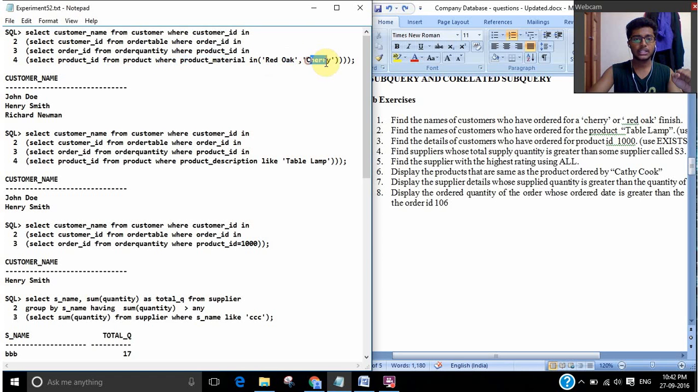red oak and cherry. So we link customer with the order table, and in the order table we link order id with order quantity, and with product id we link order quantity and product, that's the two tables, to get the red oak and cherry finish, and we get the customer name.